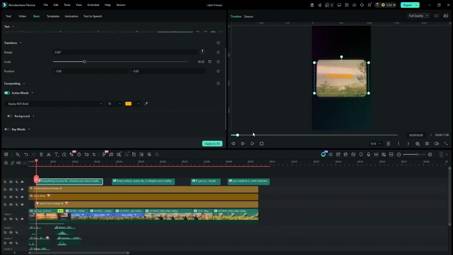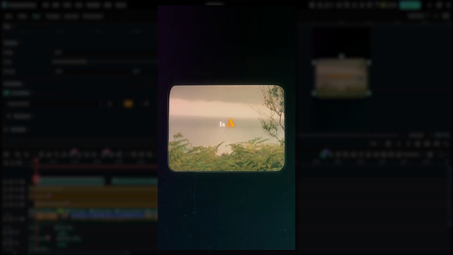And now, this is your final result. Everything in your life is a reflection of the choices you have made. Every action, every decision shapes your reality.